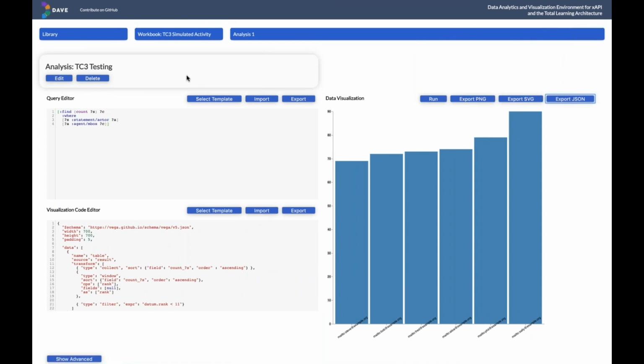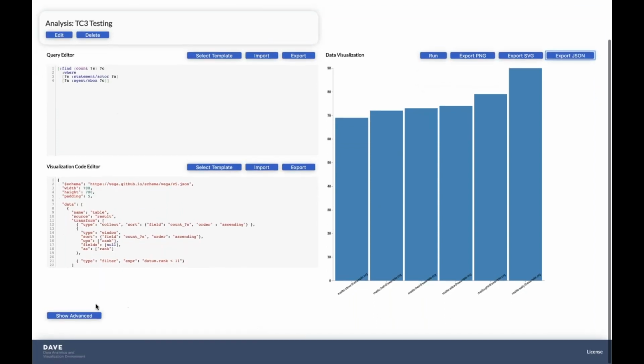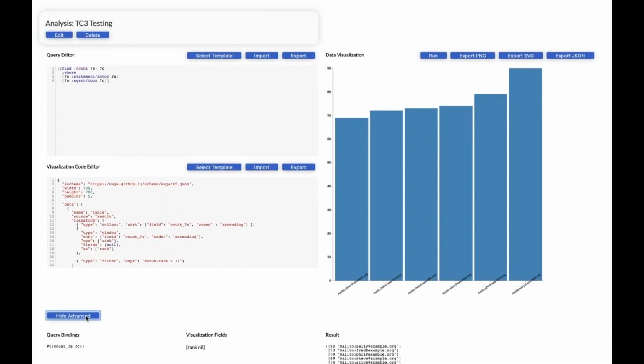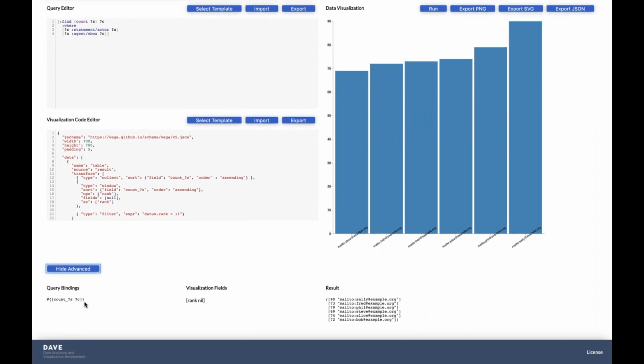I think what I'll do is start a workbook completely fresh, because this is one that we were working on last time when we showed the dataset. One more thing I should show before I do that is down here on the bottom, we have an advanced tool. The advanced tool will show me how the bindings and visualization fields are constructed, what it's pulling from my query, and will show me the examples that are being pulled from the LRS.